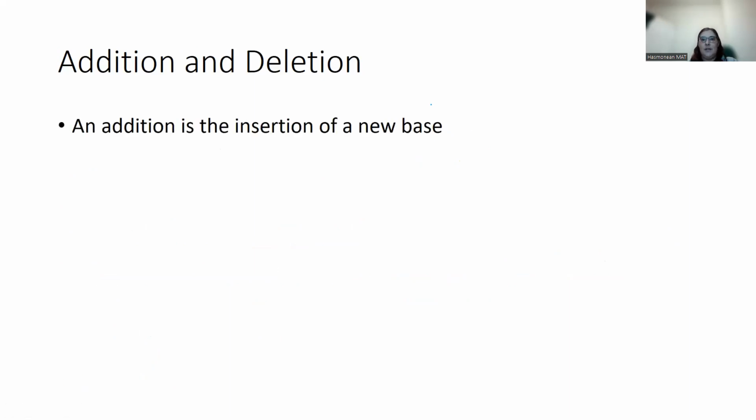So addition and deletion are the next ones to think of. So an addition is simply the insertion of a new base. So I have a sequence, CAT, AGC, and I literally insert a new base in. So now I've got CAT, and I've still got the AGC, but in between that, I've now inserted another T, for example.